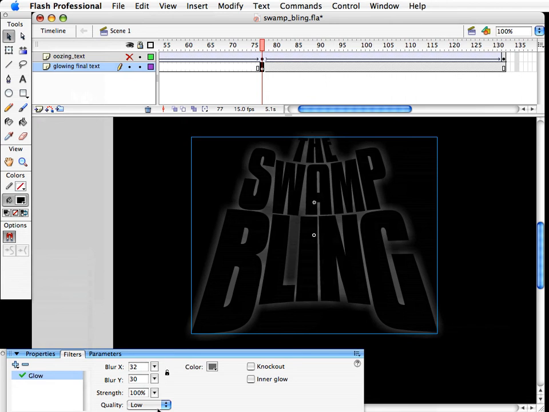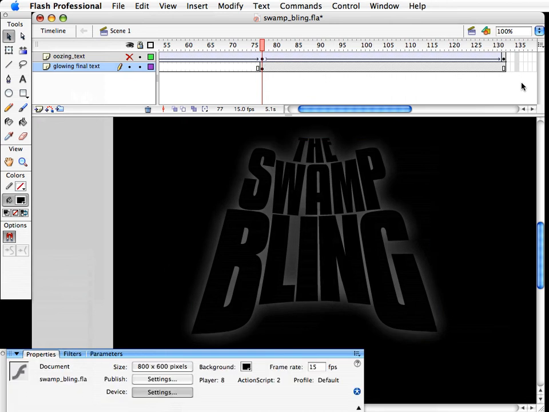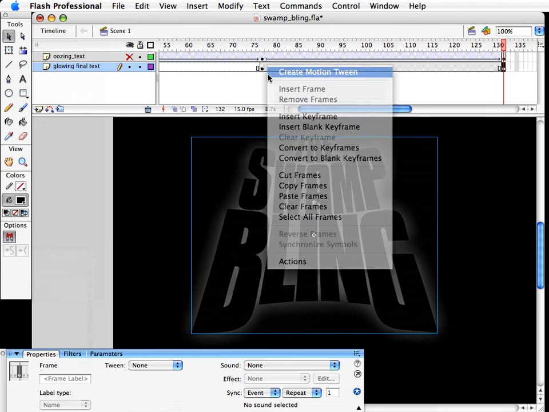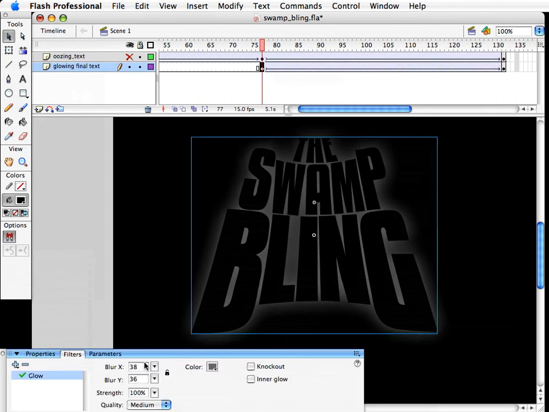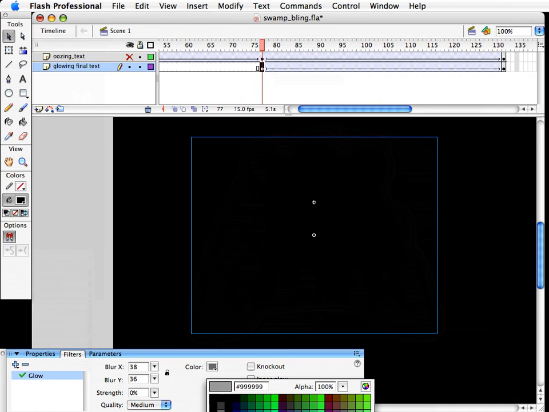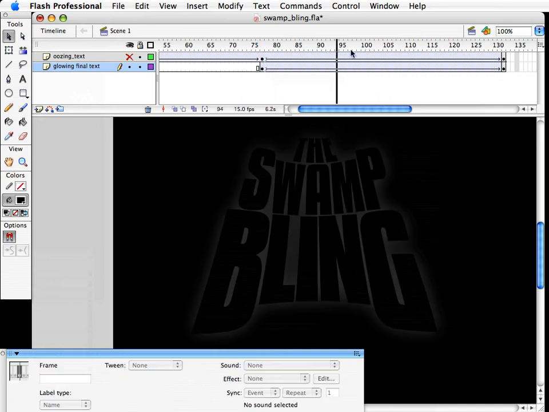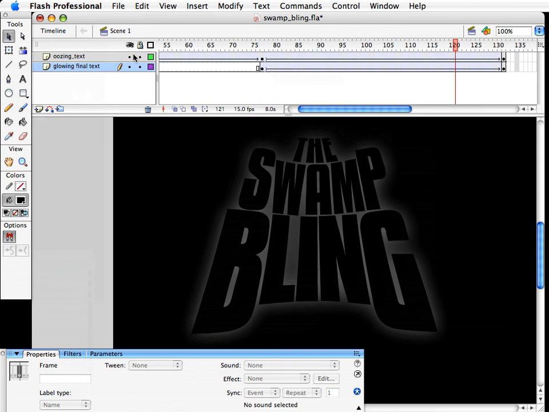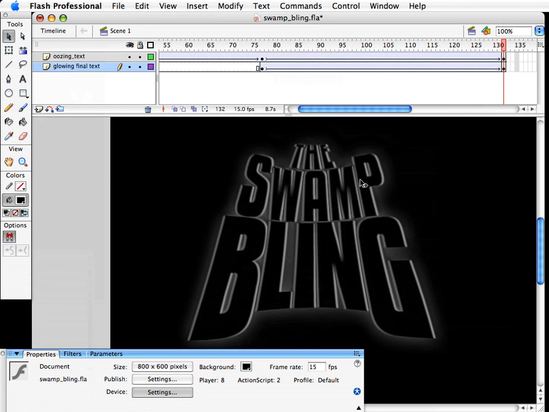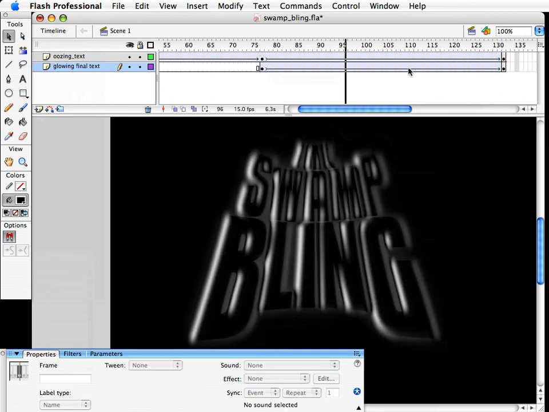As for how this glow looks, let's call it a player's choice. You guys can choose what you think looks best. I'm going to go with this gray. And let me just put a keyframe out this way. I'm going to go ahead and do the motion tween, and then I'll just take it off here. Maybe I'll change the color just a little bit at that point. So you should get something like that at the very end.